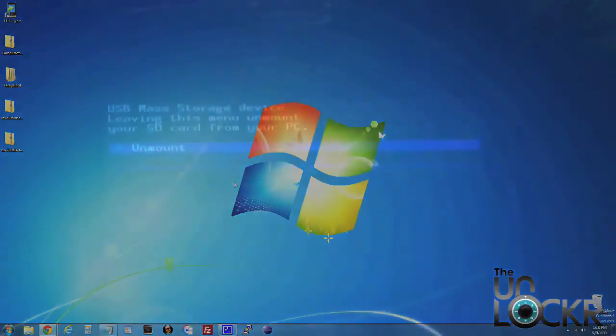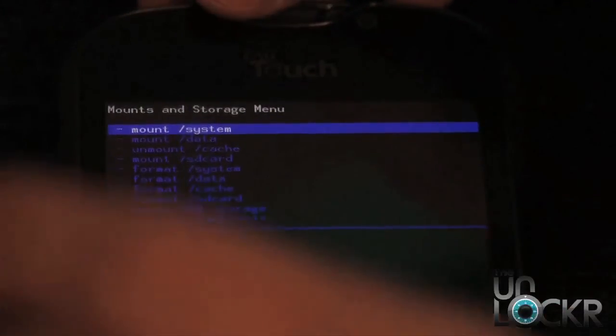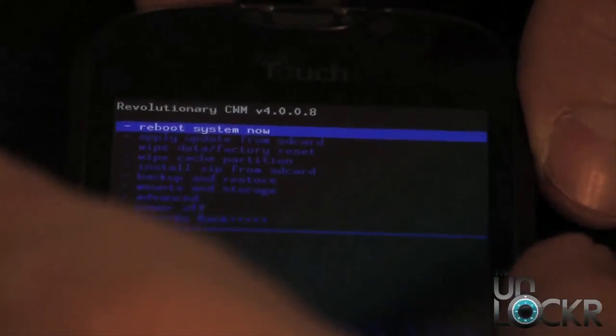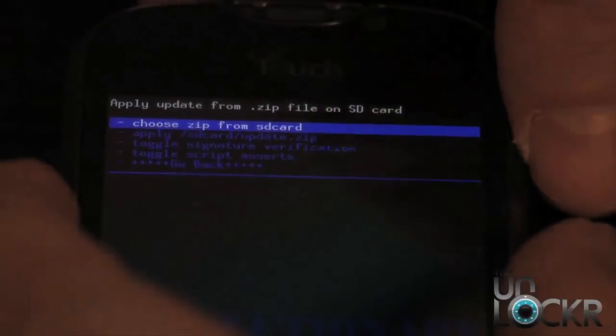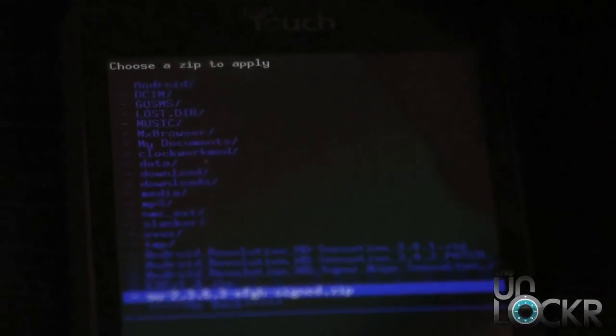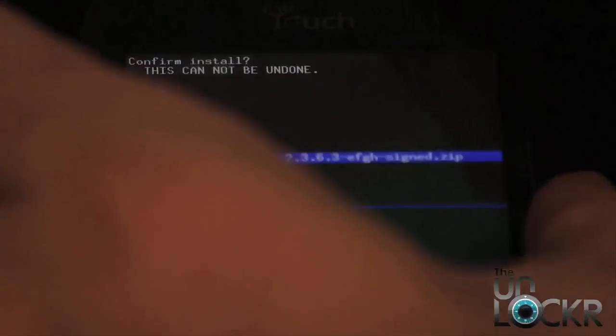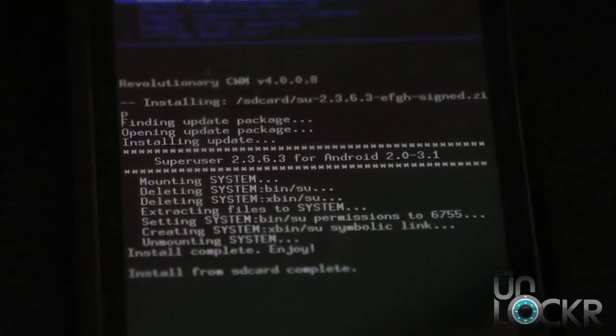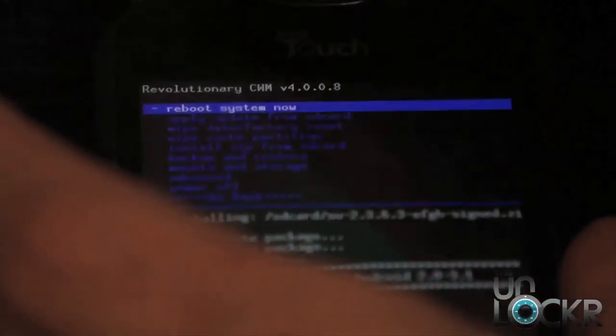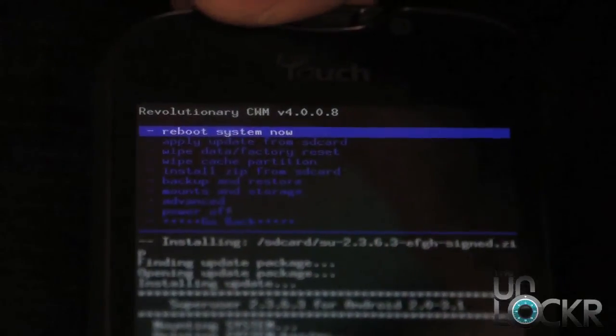Once you've done that, you can close this and move over to our phone and select unmount, and unplug the device from the computer. Hit go back, scroll down to install zip from SD card, then choose zip from SD card. And then we're gonna go to the su 2.3.6 whatever file and click power to select it. Hit yes, and it should do all these things, and at the very bottom say install from SD card complete. Then you can hit go back, and finally reboot system now.